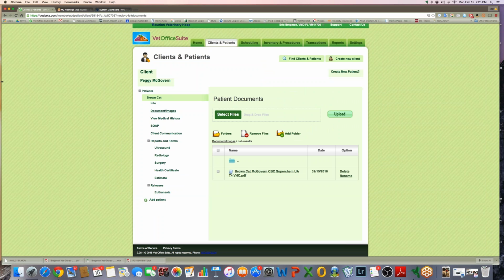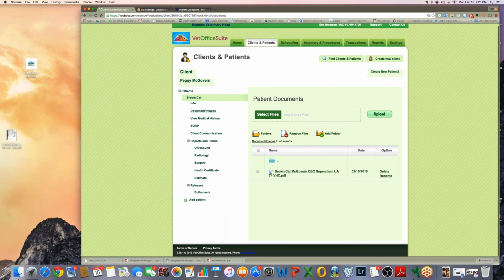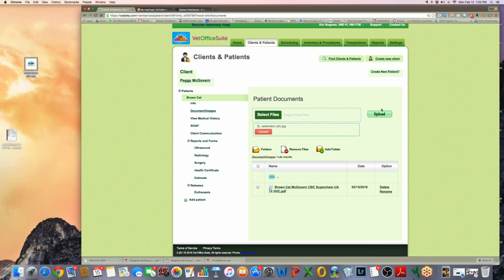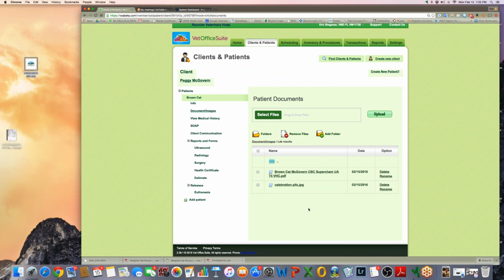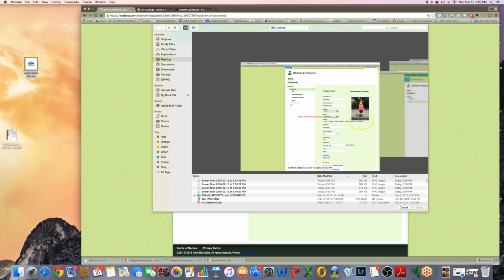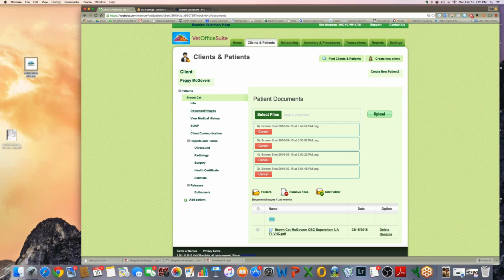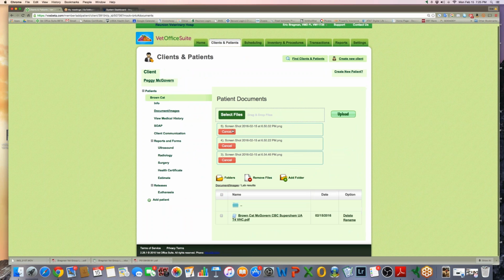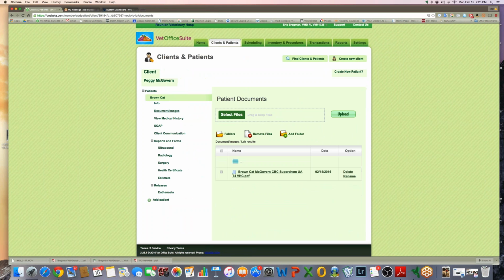What's also nice is if you have a couple of windows open, we do have a drag and drop capability, so you can pull an image or a document in and upload that directly just by dragging and dropping. What's also nice, particularly if you take a series of radiographs, is you can click the first one you'd like to drag in, hold down the shift key, and pull in a whole bunch of them all at once. So it can be done that quickly. I'm just going to cancel these because this is a real patient.